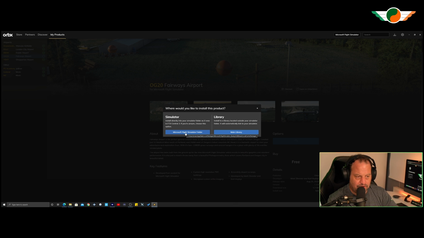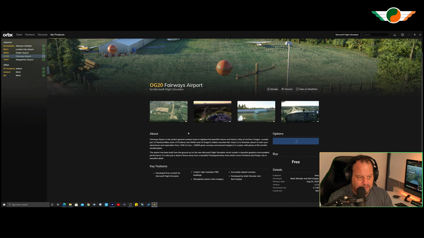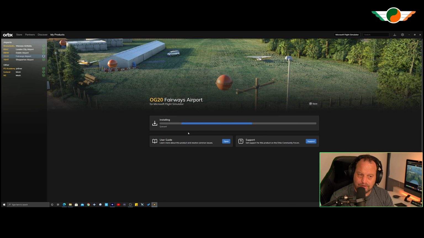You can see if I hover over it, it gives me the path. That's absolutely correct for me. But if you have the simulator installed on a different drive outside of your C drive, for example, you may actually wish to install it in your main library. So I'm going to click Microsoft Flight Simulator, and here the Orbix Direct tool does all the hard work for me in popping it into the right folder.